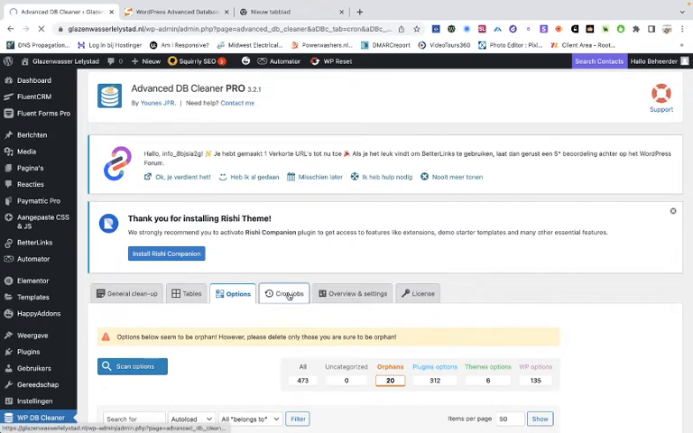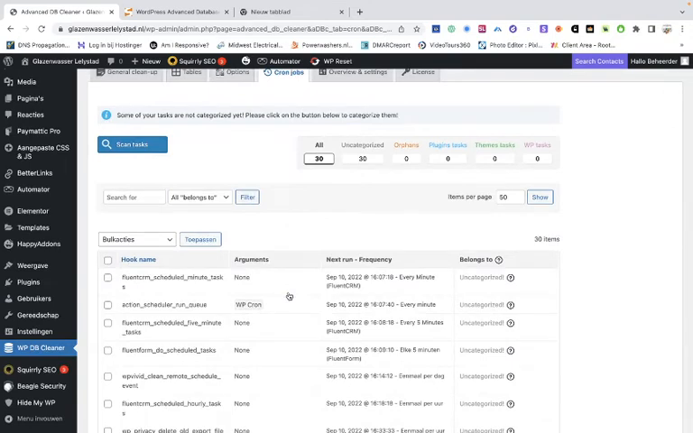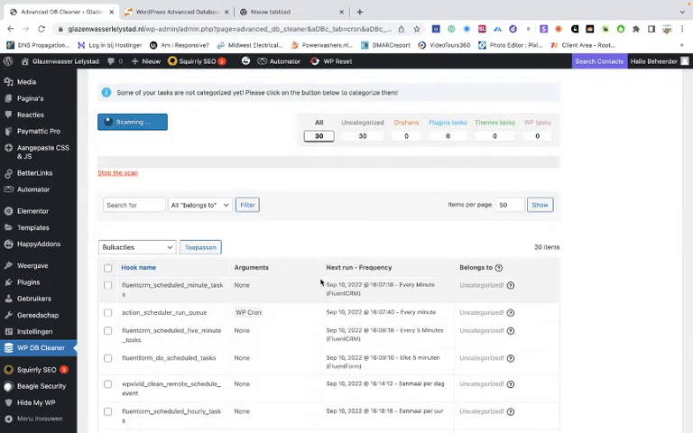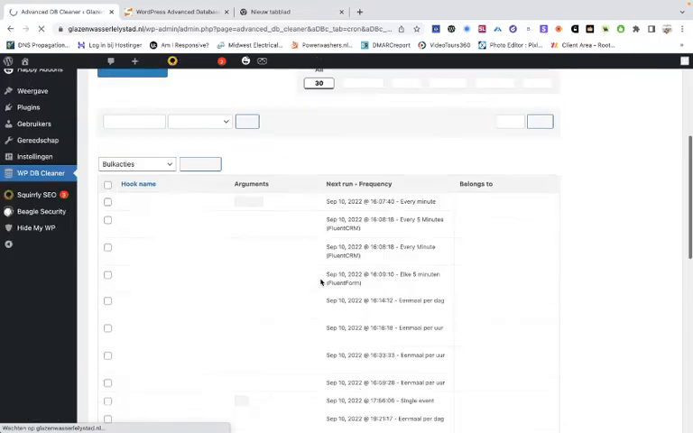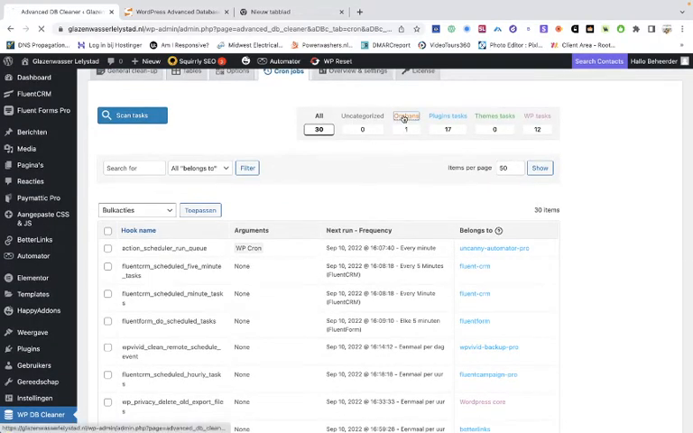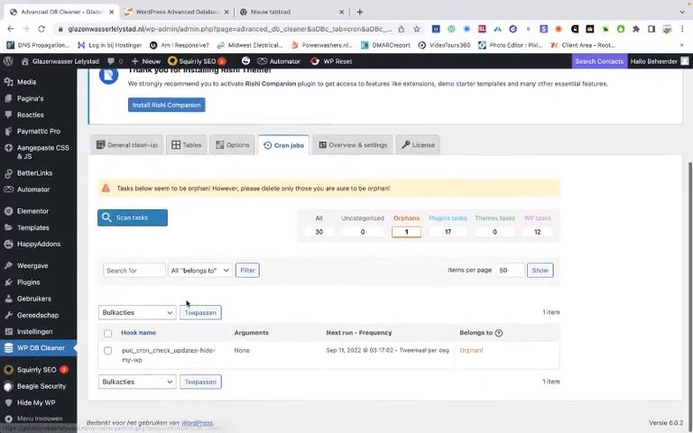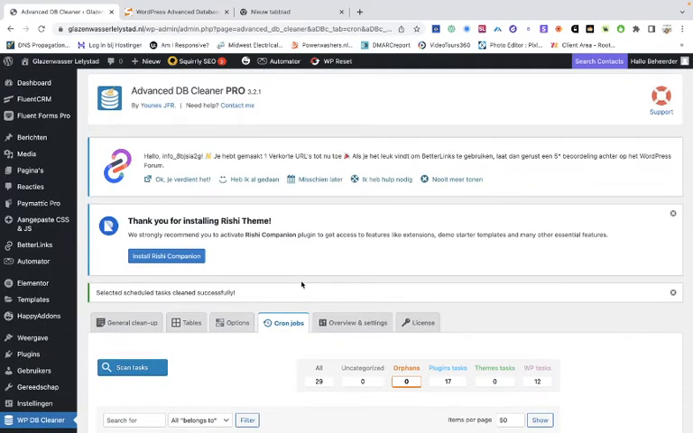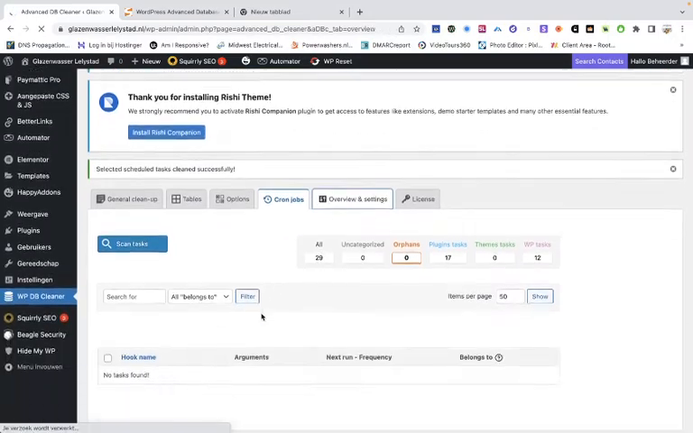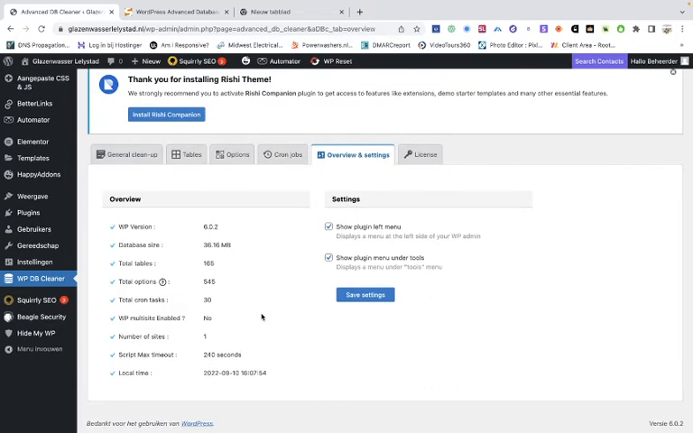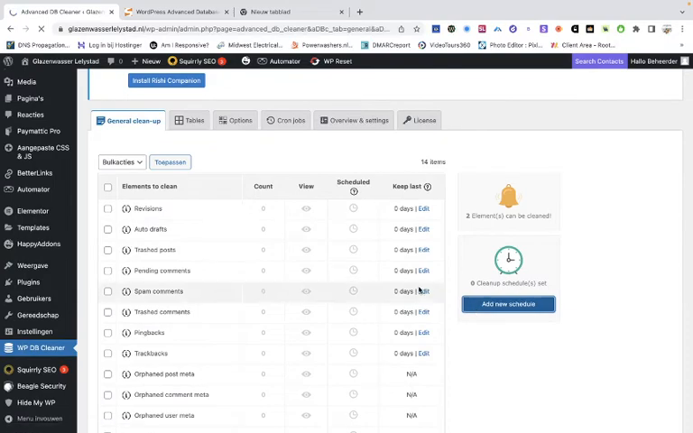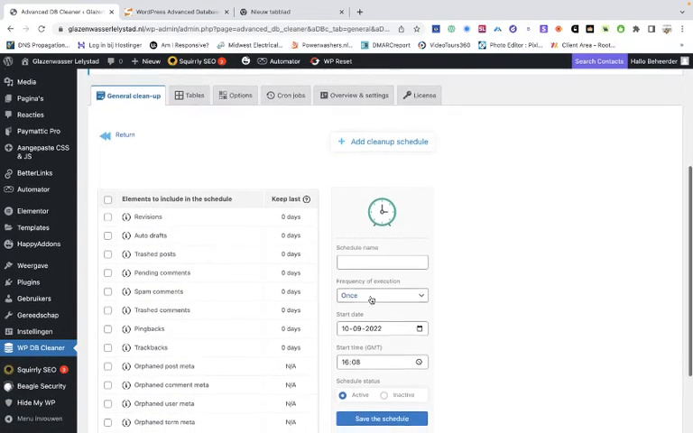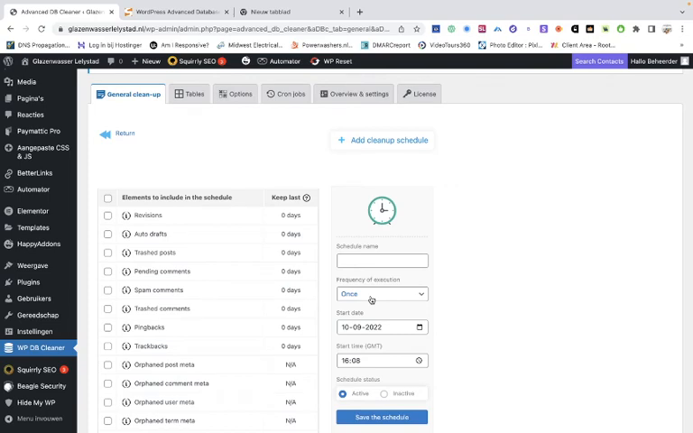Now you can also do the cron job, and it's the same thing. You search, and then you find here one option, and you can delete it if you want. So this is all. That's the whole thing, and it's very simple. But you can also see the overview settings. But it's very, very important and very handy. And you can also schedule, so you can add a schedule, and then it will automatically clean up the things that you want to have cleaned.